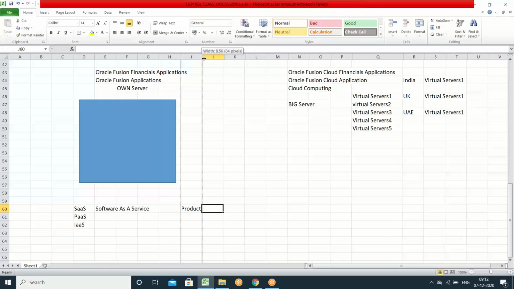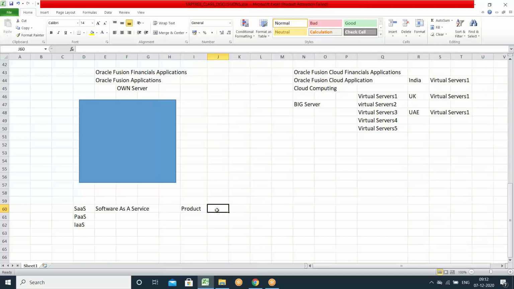And within that product, along with Fusion, if you are going to use some other, different applications also, yes, you can establish the integrations. You can connect Fusion applications with any other third-party applications. Integrations are possible.